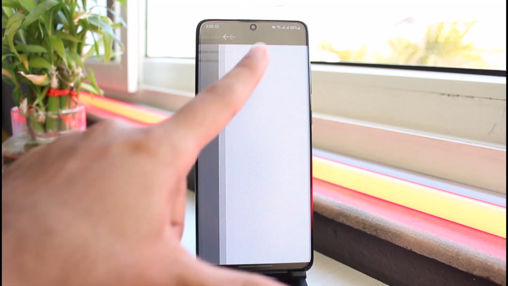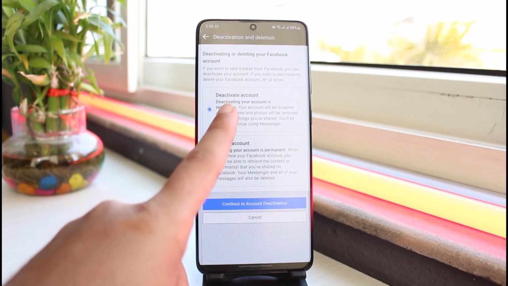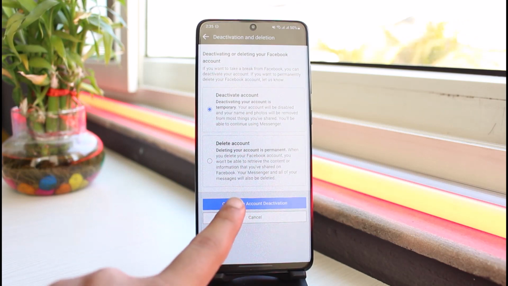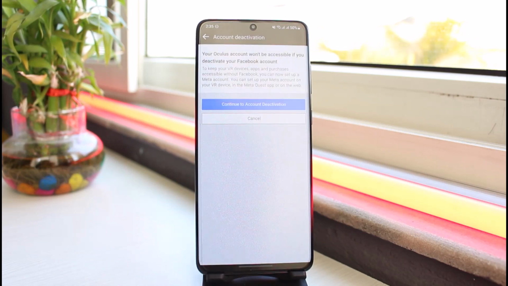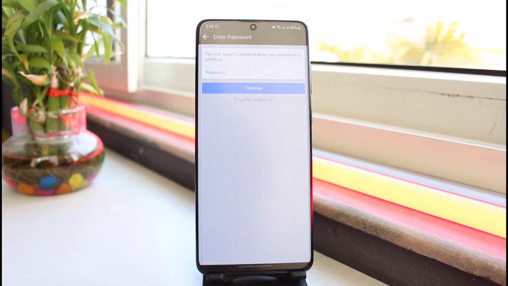So simply tap on it and now it will provide you two options. You can either deactivate your Facebook account or you can delete your Facebook account. So since we are here to deactivate our account, we'll tap on the option Continue to Account Deactivation. After that, you'll be taken to this page where if you have an Oculus account linked to your Facebook account, that will be deactivated as well. So tap on the option Continue to Account Deactivation.